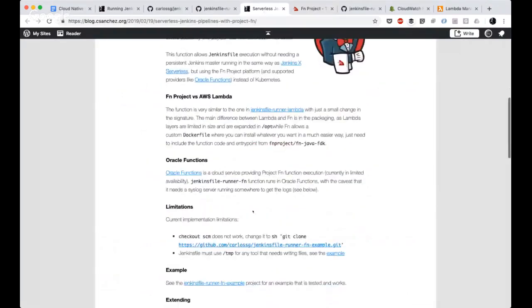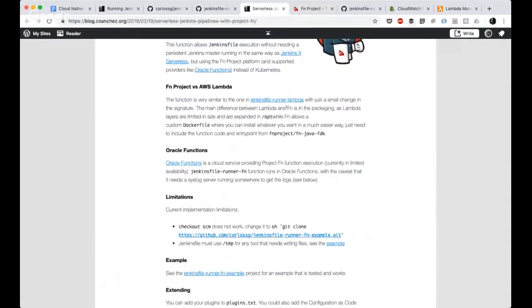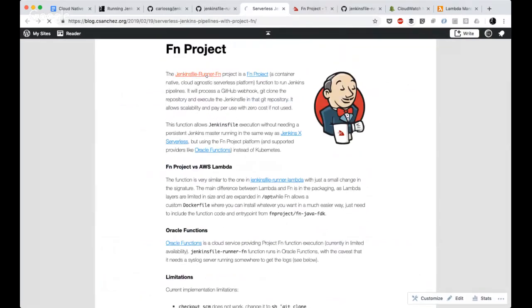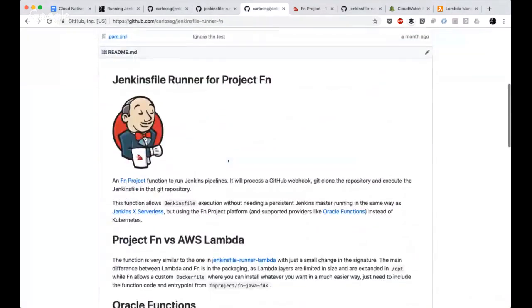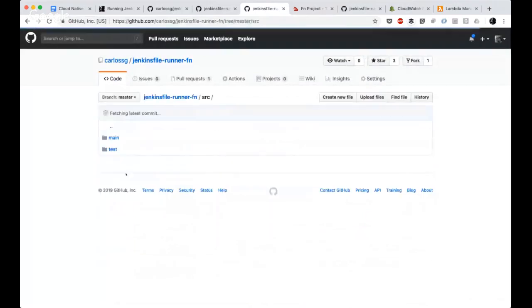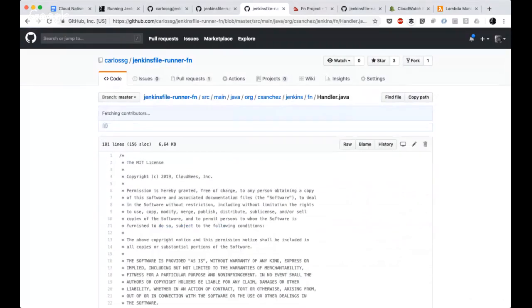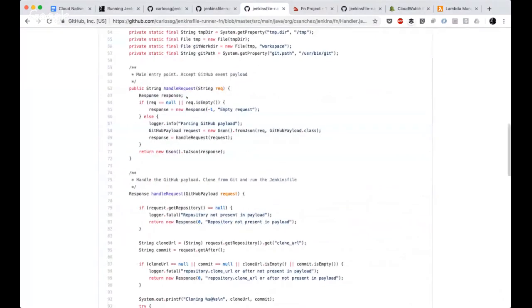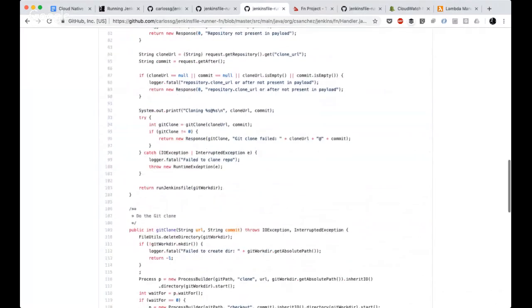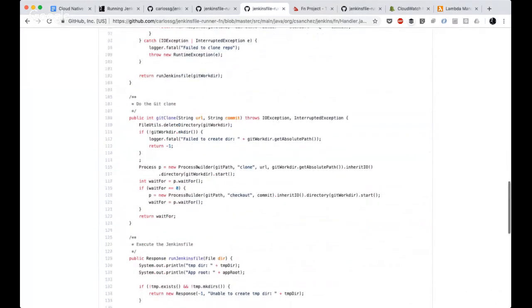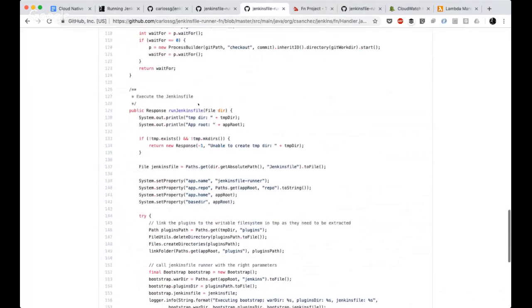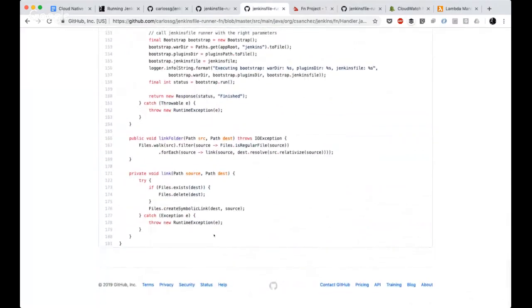And the difference with Lambdas is that, well, the function signature changes. Let me go here. So the function is a little bit different, but not too much. If I go to the function handler, yeah, the request, it's a bit different, but the clone is the same, and running the Jenkinsfile is pretty much the same.